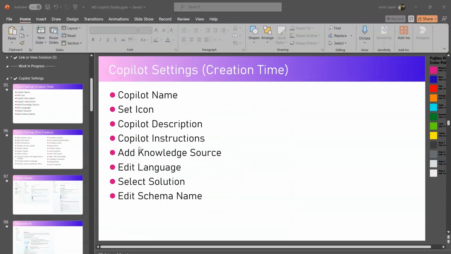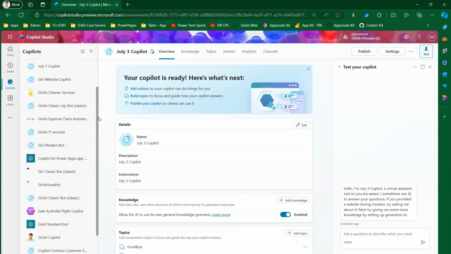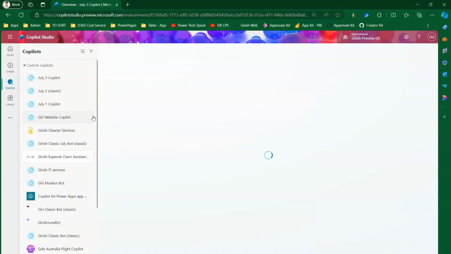So let's jump into the demo. What I've done is I have logged into Copilot Studio. I've navigated to the URL copilotstudio.preview.microsoft.com. Now here I have a lot of Copilots I have created. So what I'm going to do, I'll go into one of the Copilots. Let me go into, say, Girish Expense Claim Assistance Copilot.